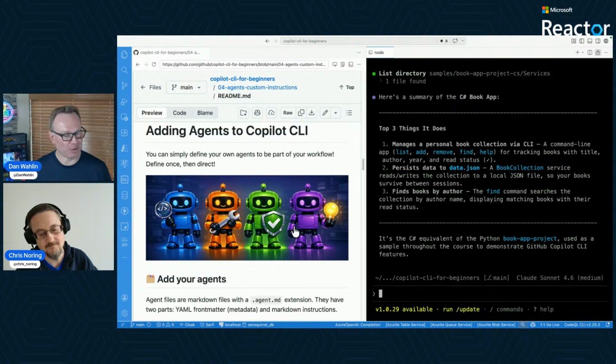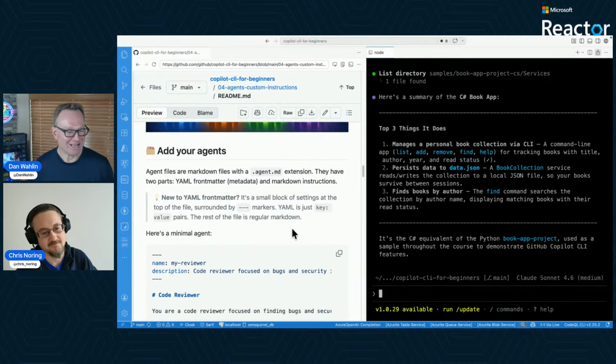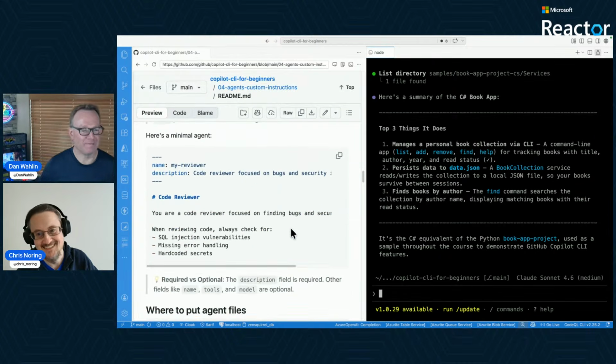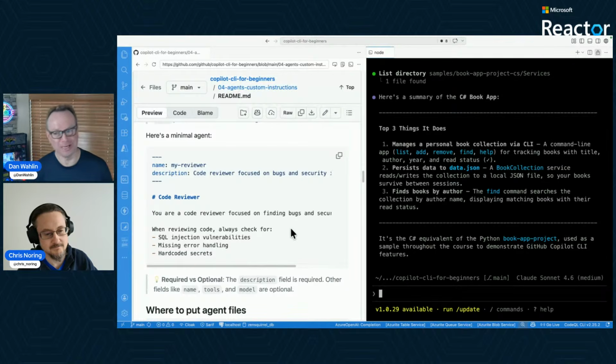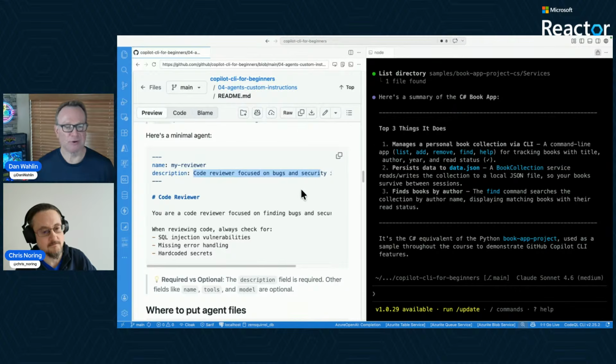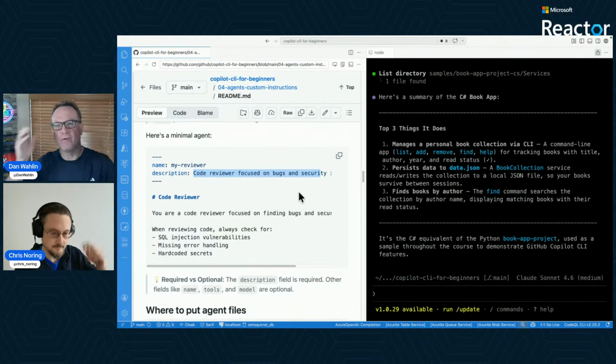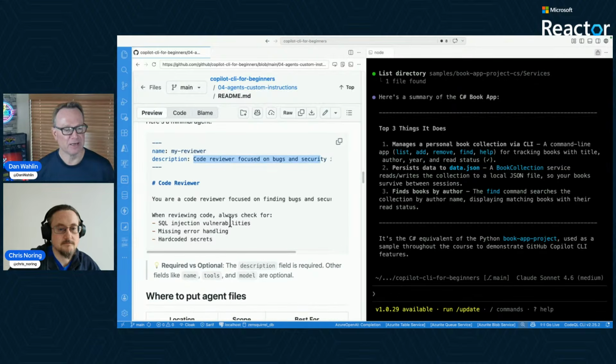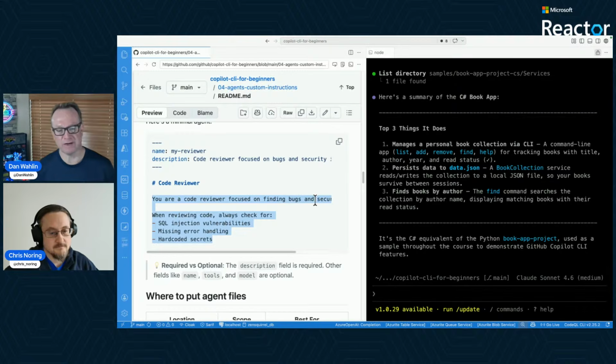This looks like some game we're going to play maybe, Chris. But this is an example of an agent. This is an extremely minimal agent, but it's an agent. We have my reviewer, that's the name. We have a description. The description is extremely important because when you're working with agents, it needs to have metadata about what this agent is for and what it should be doing. And then all it says is, you're a code reviewer focused on finding bugs and security issues. Always look for SQL injection, missing error handling, hard-coded secrets. That would be an agent.